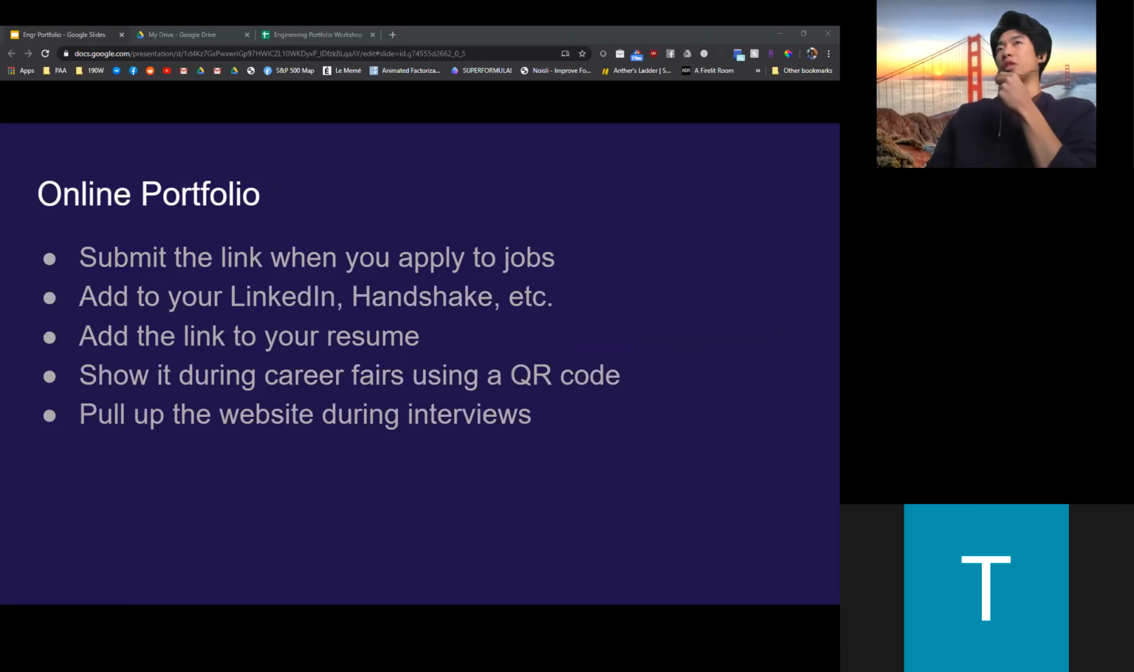So for example, when you apply to jobs, sometimes they'll have an additional option to add your own website. Of course, you can add links to your LinkedIn, I think for most job applications, but having a portfolio is just kind of something extra that they might look at. Of course, you can add the link for your online portfolio to your LinkedIn, your Handshake, any other job board that you might use.